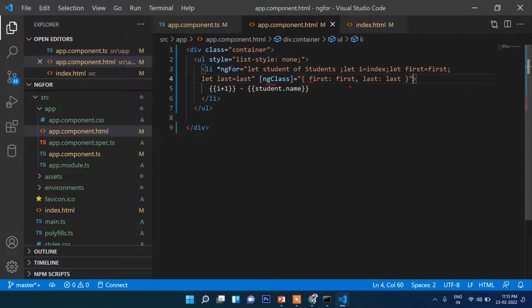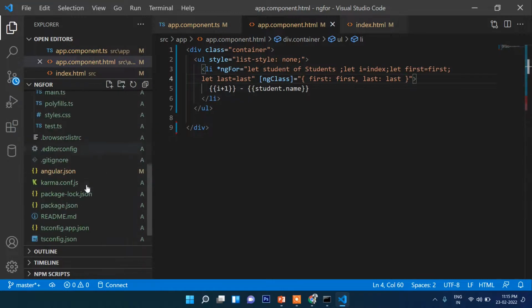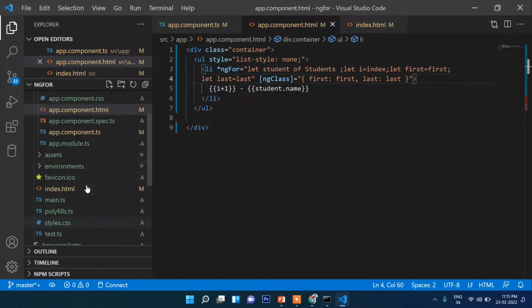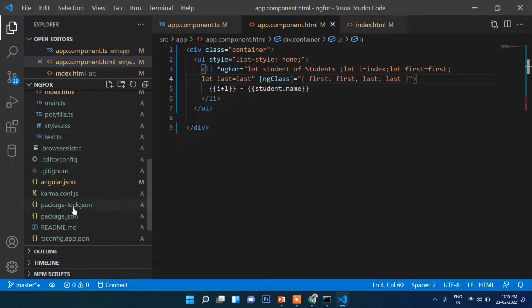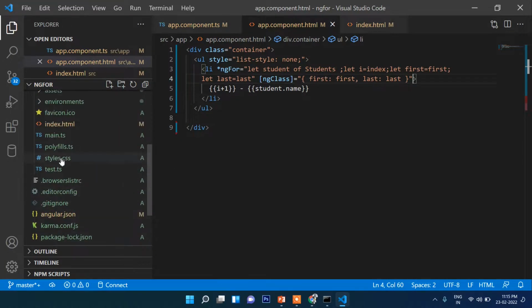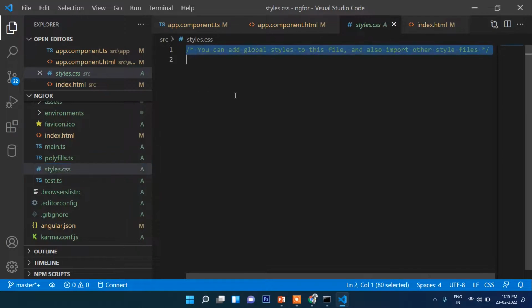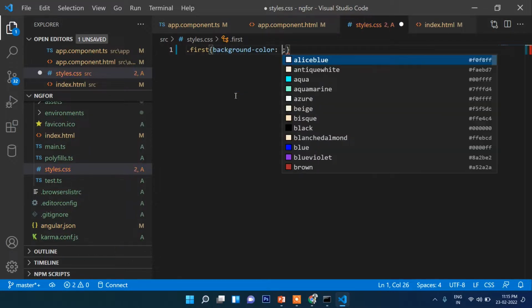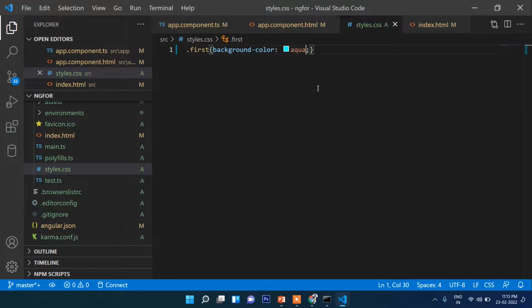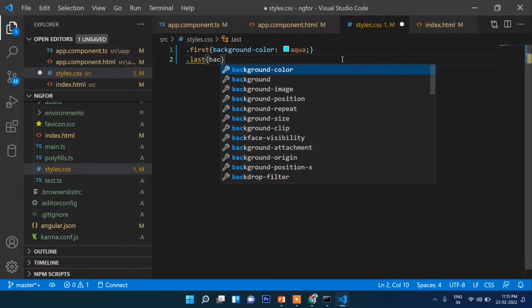Okay, so let's go to our style.css. Where is it? Yeah, here it is. So we'll write here .first, background-color aqua, .last, background-color purple.